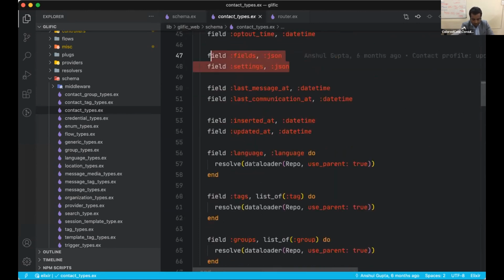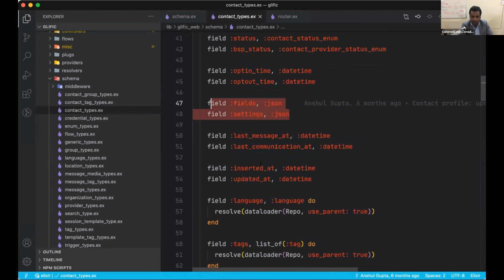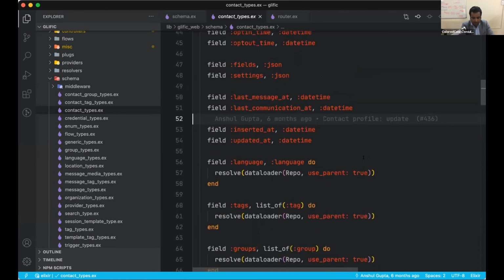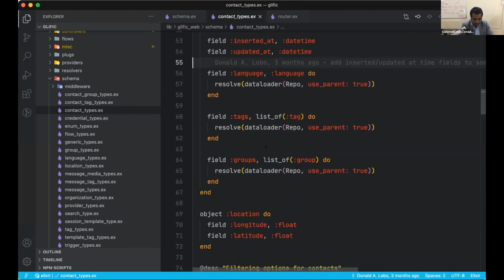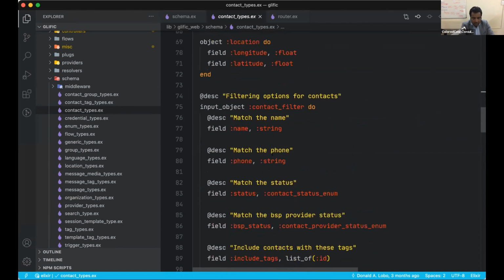But these are the fields. Apart from these fields, they won't be able to access any other fields. There's a security layer between the DB and the GraphQL. So we define what data points are exposed to the user. So that's the query part.